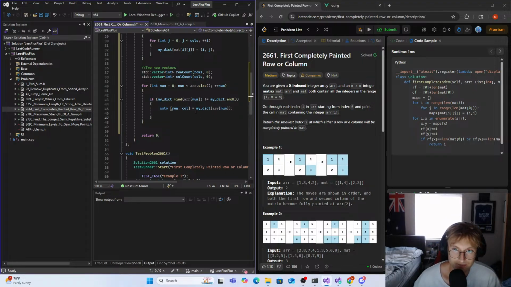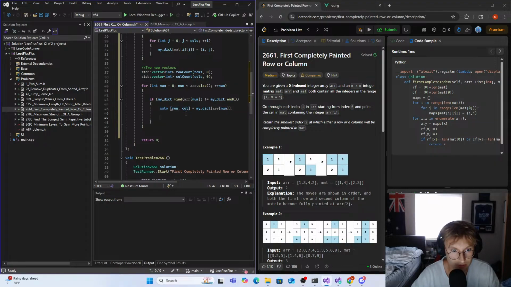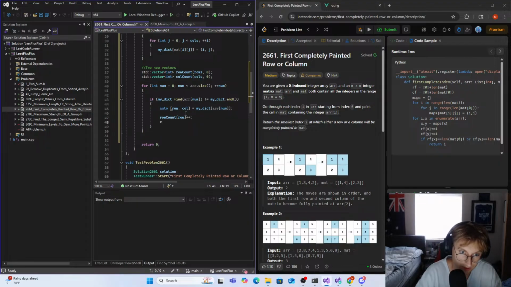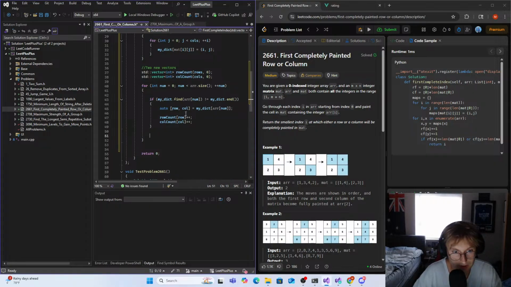I've kind of lost my train of thought now. So we pop this. Now, what do we want to check now? Well, we probably want to increase our row count, right? So I guess we do row count, row plus equal, I guess we can do plus plus here, right? Col count, col, plus plus, right? And then I would assume outside of this if, but still in the for.